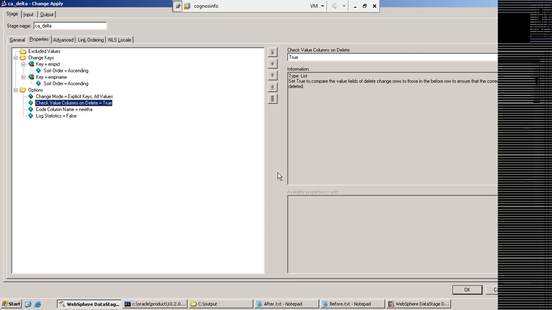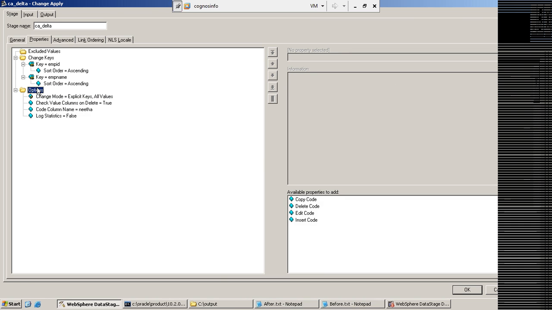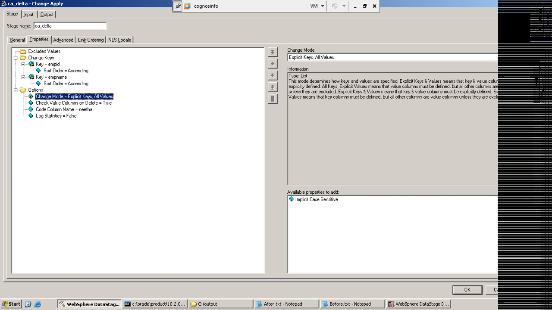And this one, check value columns and delete: if you set it to true, and there is any delete operation coming, it will not directly delete it. It will ensure that it checks the value columns as well. If you mention explicit keys and explicit values, this is the control given to the developer so that he can modify the original execution of your change apply stage.